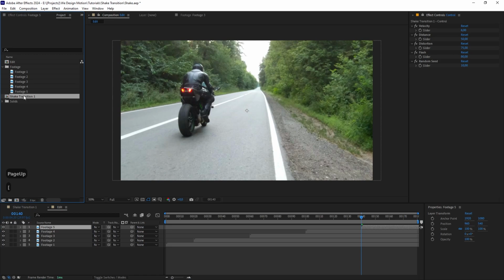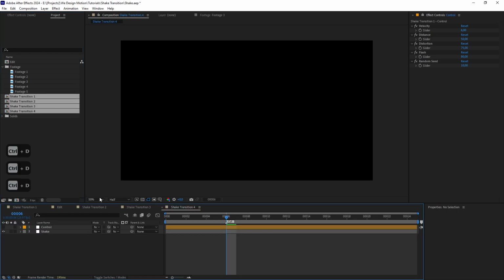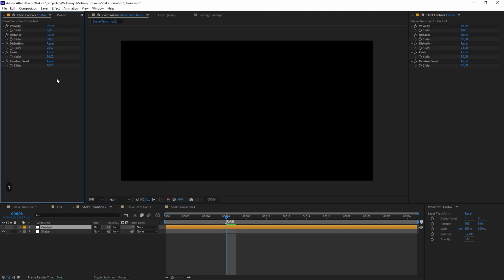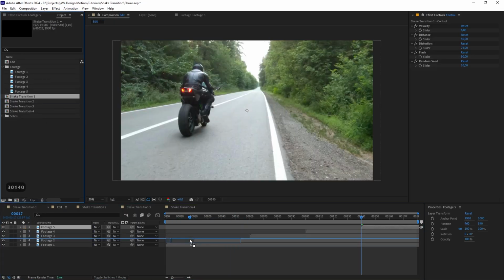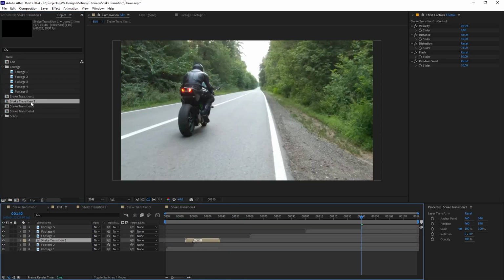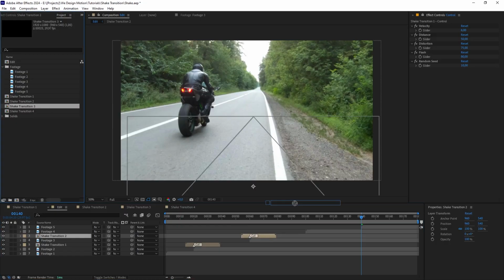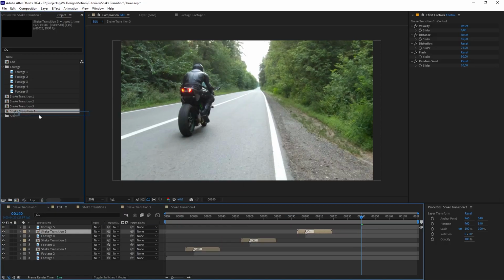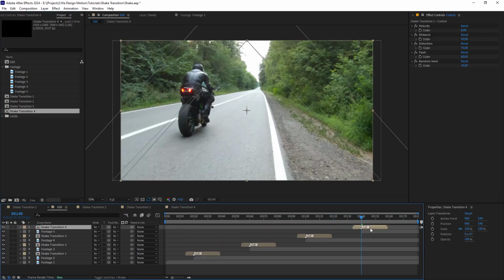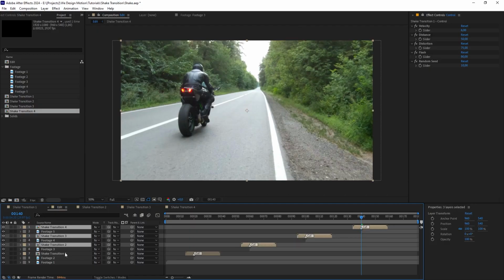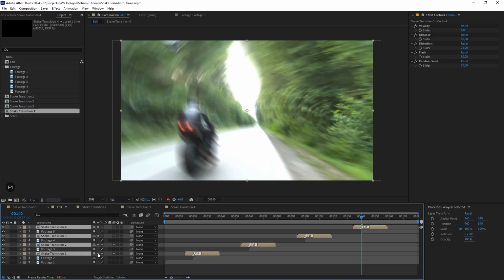Great! Now I'll duplicate the transition 3 more times to cover each cut. I'll just change the random seed, and every shake will have its own unique pattern automatically. Place each transition on the cut. The marker makes it easy to snap them in place. Make sure to turn on the collapse transformation switch on each transition layer, so the blend modes and effects pass through correctly to the footage underneath.